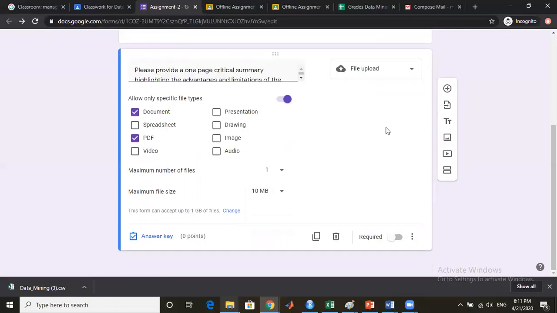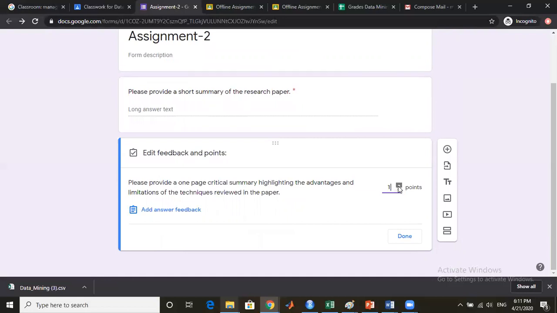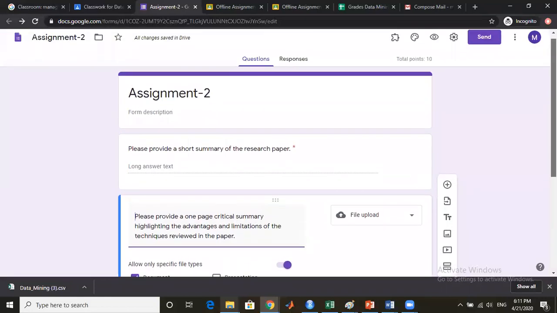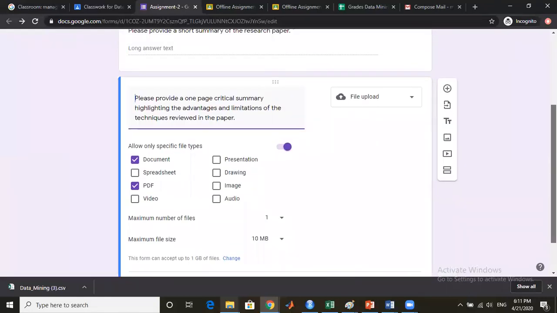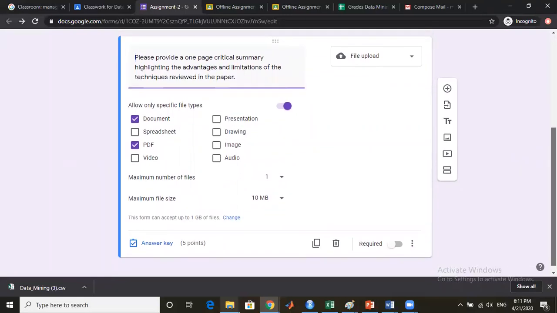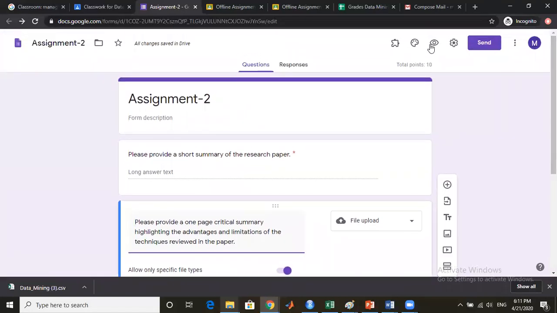Now, to assign the maximum marks or points against this question, I will again click on the answer key, and from here I will select 5 points, and by clicking on done, the question has been added. Now again, whether this question is required or not, I said that this question is not a must to be attempted, but it is as per the requirement of the student if he or she is willing to attempt this question or not. Here I can see that the total points of assignment 10 are shown.